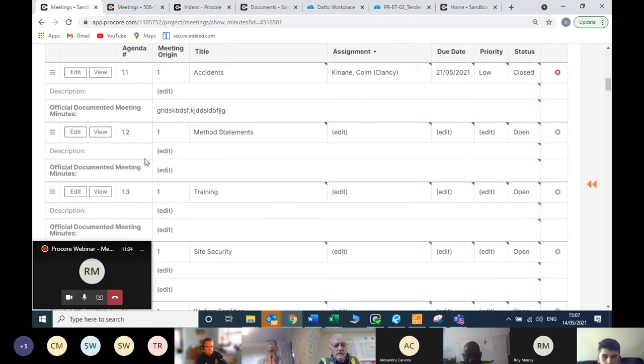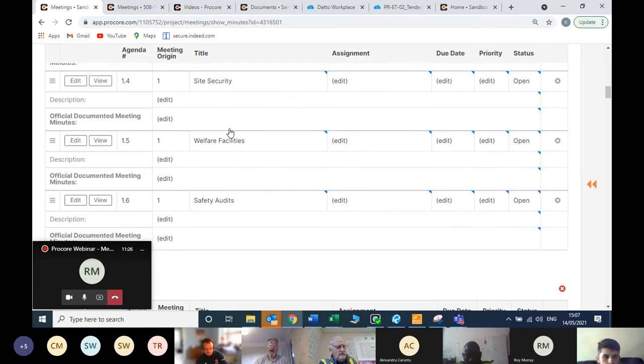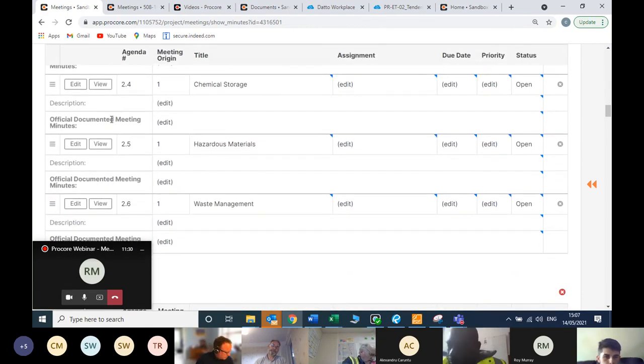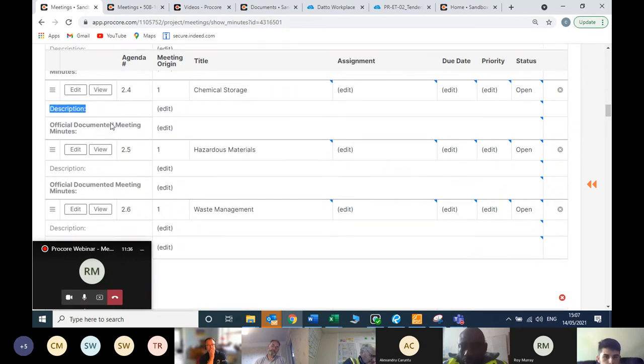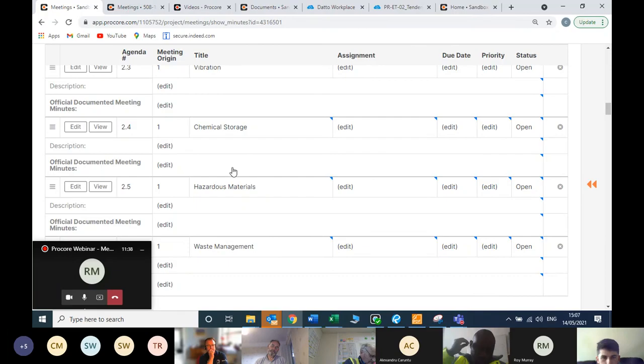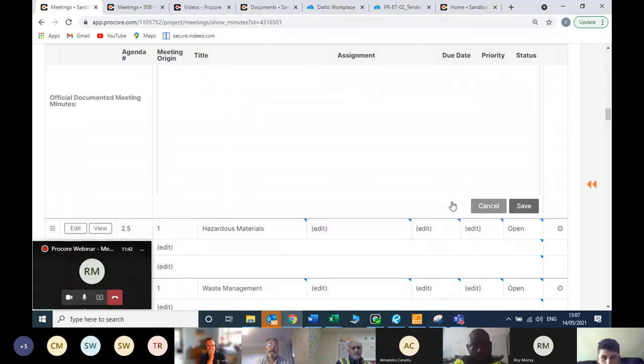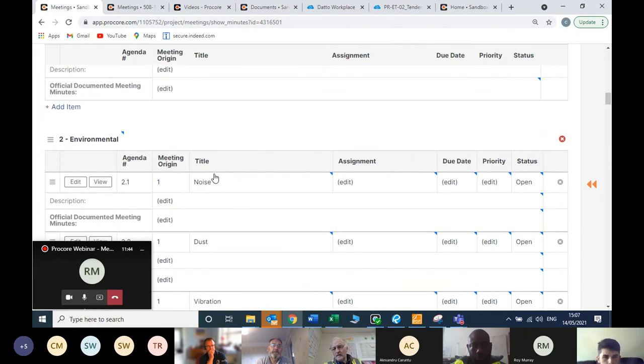And again, it's just the same principle all the way down along. So your different categories, your different items, you're just putting in your minutes, and make sure it's in the official documented meeting minutes here and not in the description. Some people got confused in that before. So it has to go in here, official documented meeting minutes, and you press save, and that'll save them.